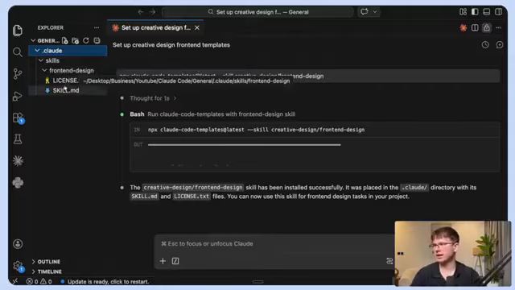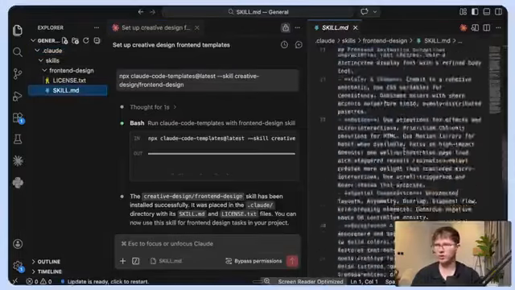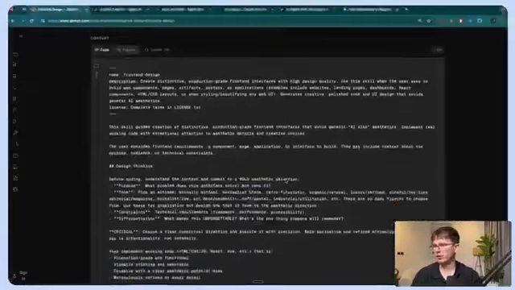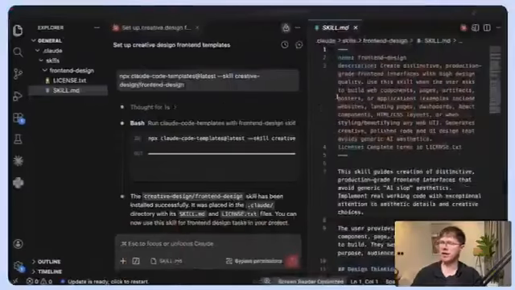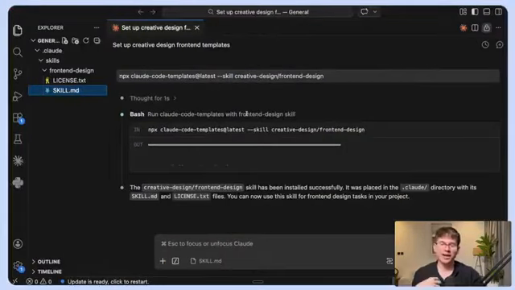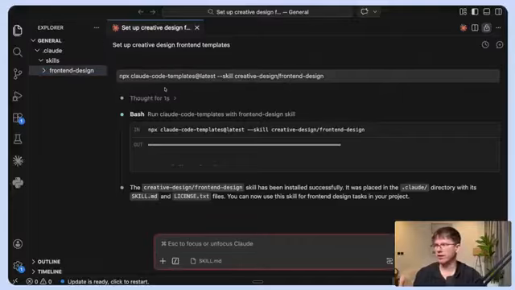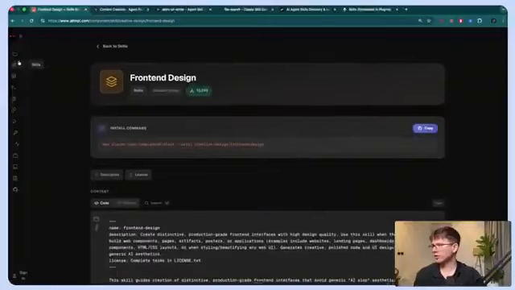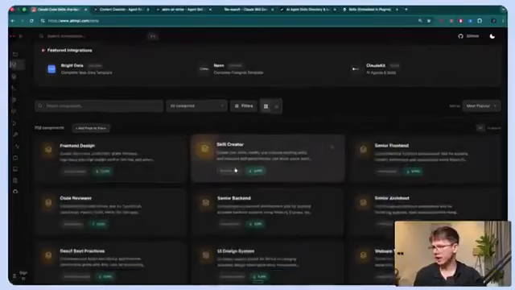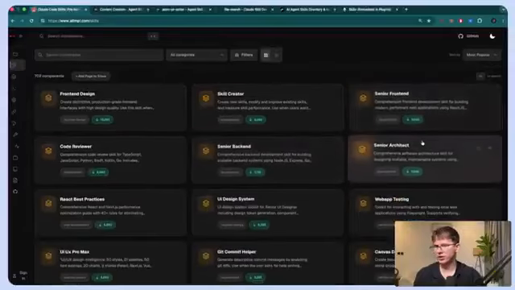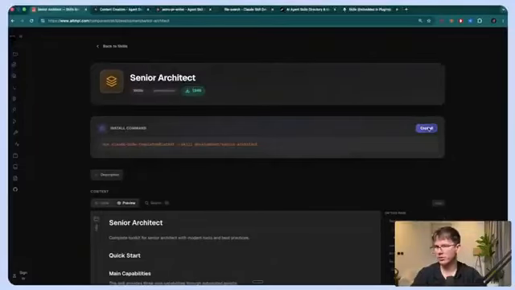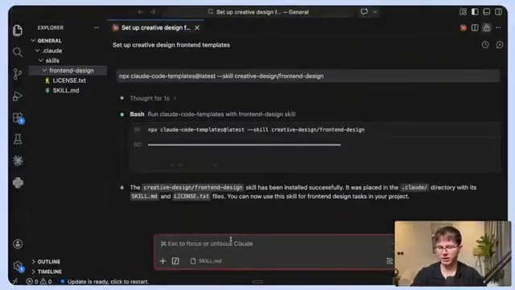And inside front-end design, it had this skill.md document, which is a full prompt that we saw here. The exact same thing. And so, like I showed you before, I made the folder manually, but you can also have Claude make the exact same folder automatically for you. Now, let's say I want to use a different skill. So let's say I went here and I said, okay, let me use the senior architect. Okay, I go here, I copy this, and then I simply just paste it here.